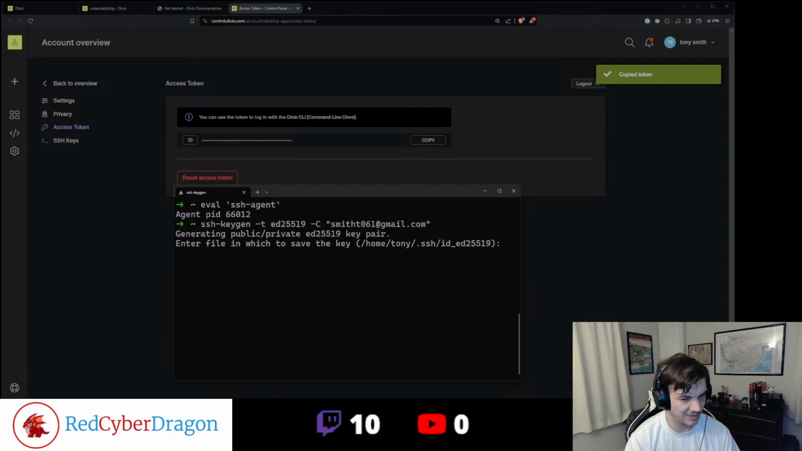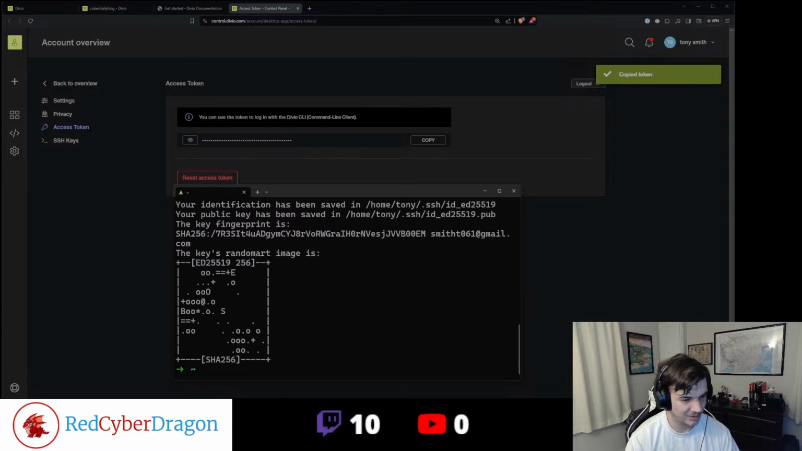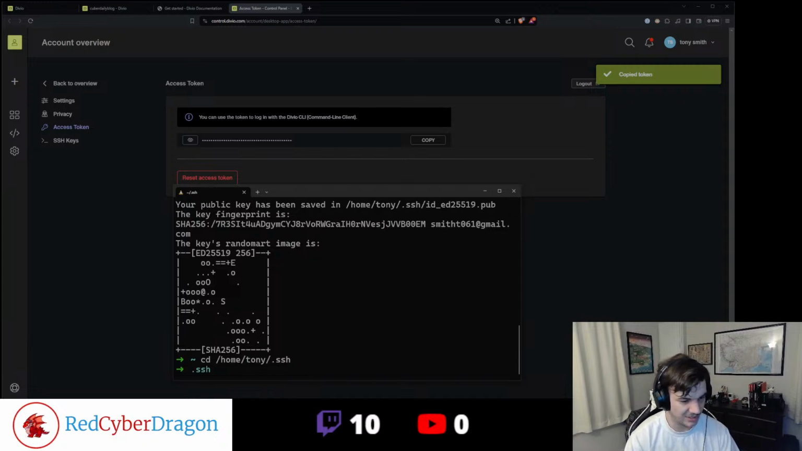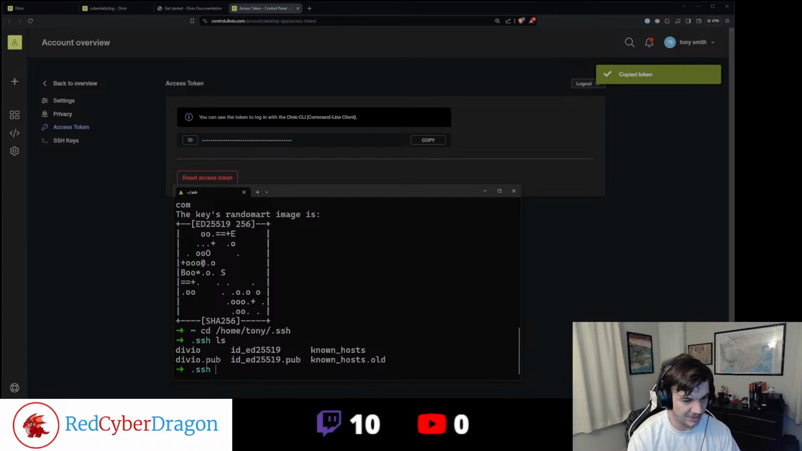Into the file in which to save, we'll just leave it blank. We'll leave the passphrase blank, and we'll leave that blank also. Okay. So now it should be in home Tony SSH, id or SSH. All right, so if we cd into there, change directory into there, we can see our private key and our public key.